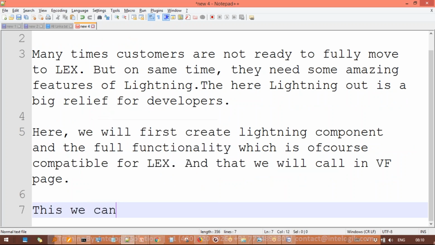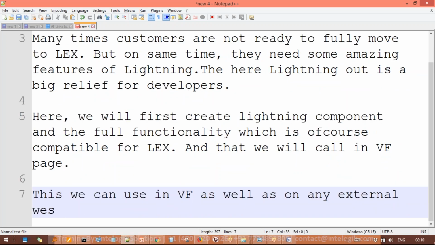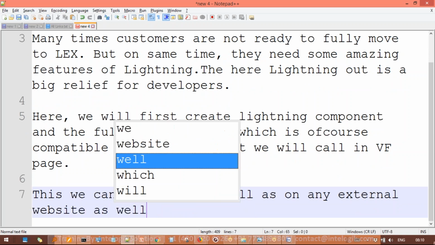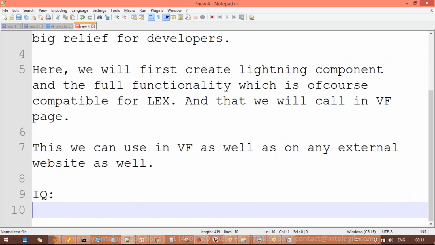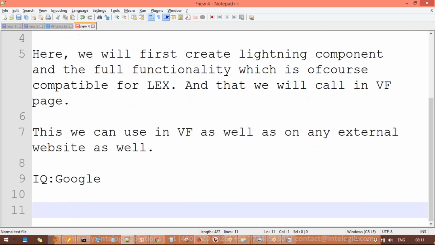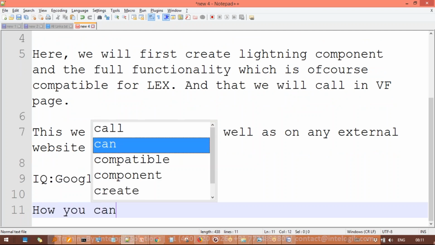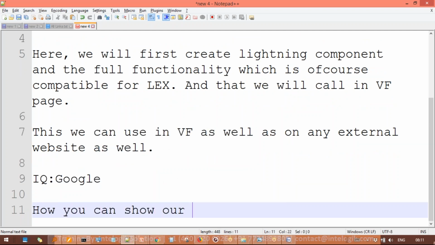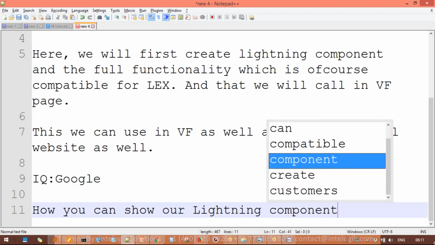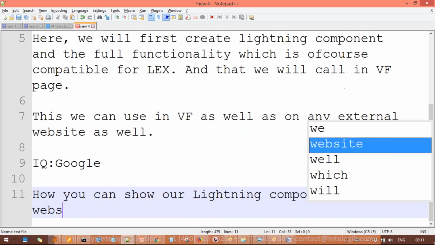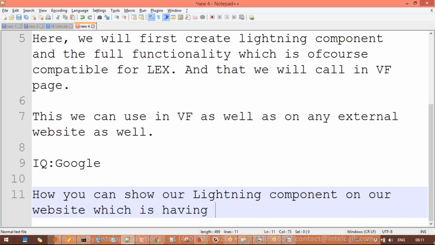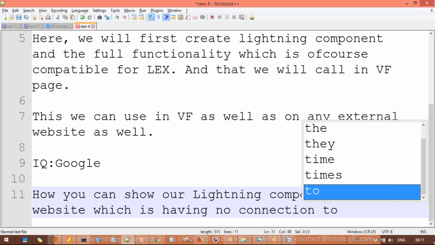This we can use in VF as well as on any external website as well. Now this is a very important interview question. Recently there was an interview of one of my students, and that was in Google. They asked how you can show our Lightning component on our website which has no connection to Salesforce.